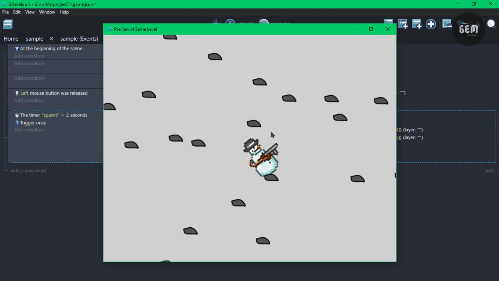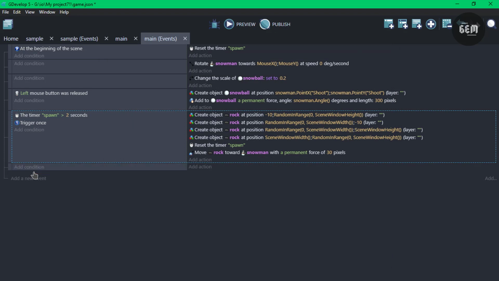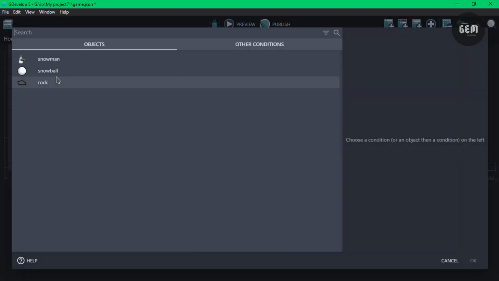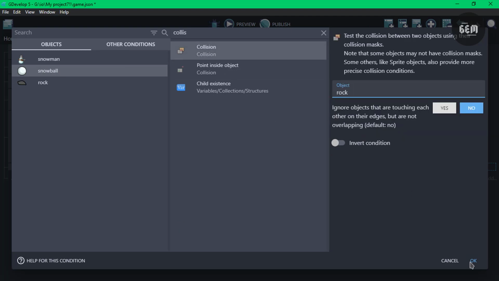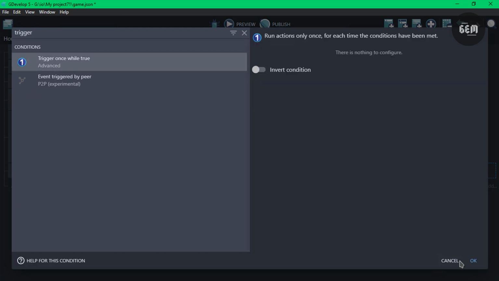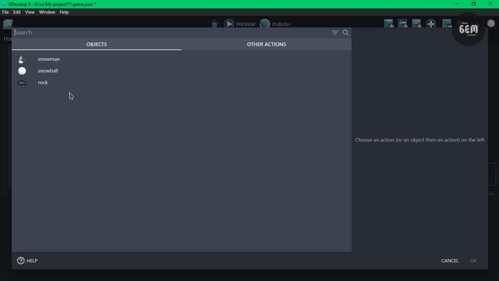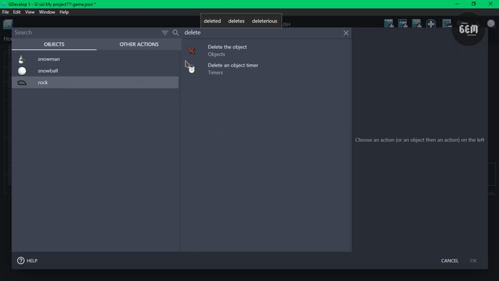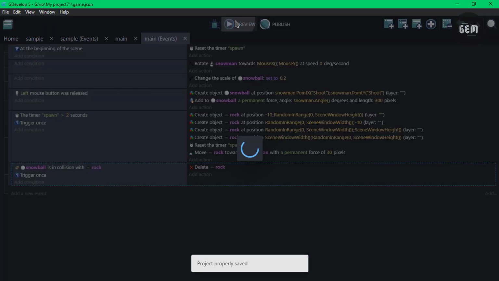So to ensure our rocks are deleted once the snowball hits them, we need to go back into our events, add a new empty event, add a condition to check for a collision. The collision we'll be checking for is a collision between the snowball and our rock. Okay, once this is true, add a trigger once, which is also part of our condition. So once these two conditions are true, add an action, rock, and let's ensure we delete our object, which is the rock. Control save and preview.